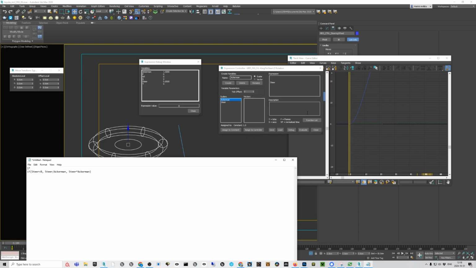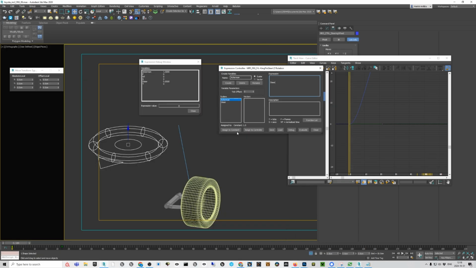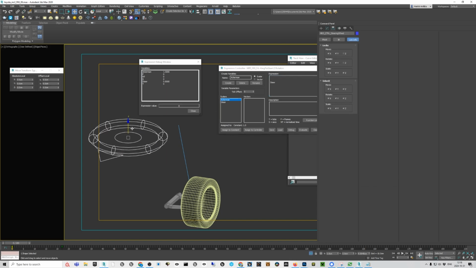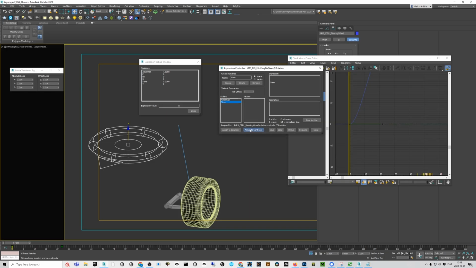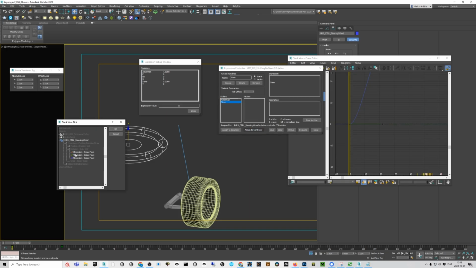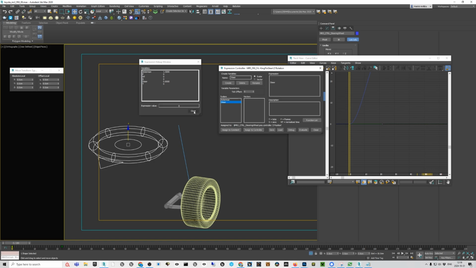Yes, I know I'm jumping all over the place. I'm sorry for that. So let's point this Ackerman to the Z movement of this guy. Let's first see that it can move up and down. Yes, it can. I mean, this guy, assign to controller, steering wheel, position, Z. Okay. Evaluate.